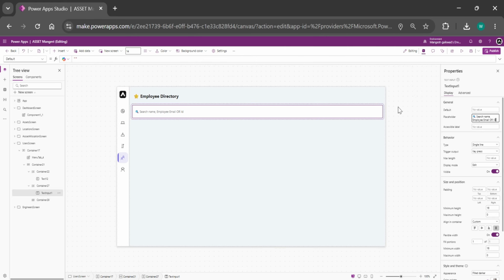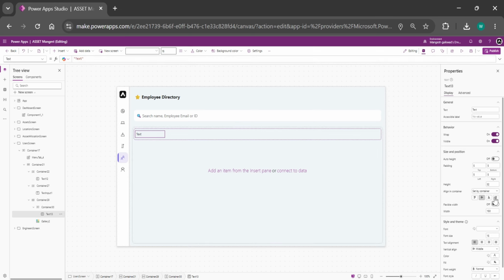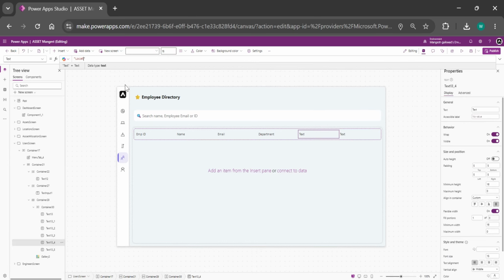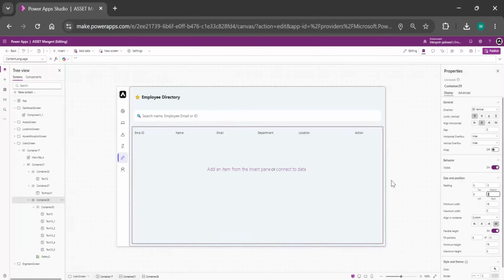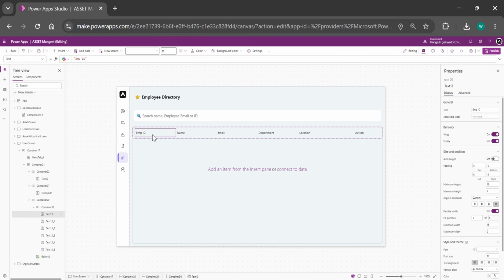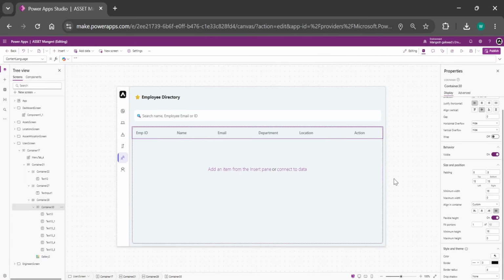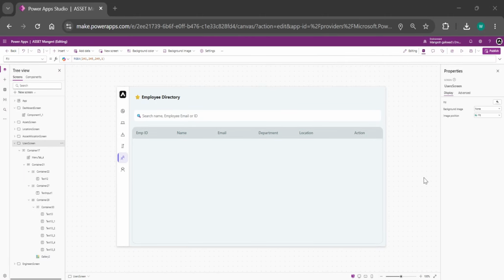Inside the header container, add a text label, enable flexible width and height, then duplicate it until you have 6 header labels. Update each heading according to your columns. Add some padding, use a semi-bold font, increase the font size, and apply a light background color to the header.